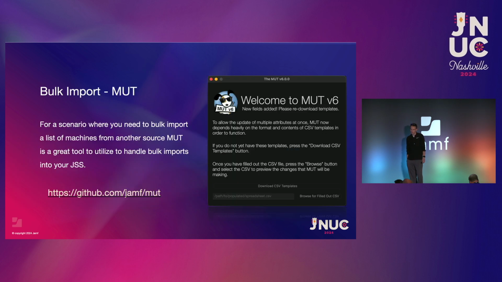And then the last one that I have is for bulk imports. The mass update tool is available on GitHub, and you can utilize this to update devices in mass. So if, for instance, security gives you a list of 150 machines we have to run this against, you can export this and create a CSV, and it will automatically add those devices into a static group that you can utilize to target these devices for remediation as well.